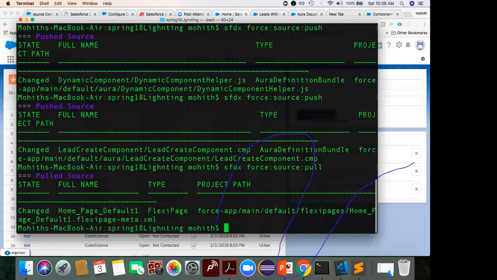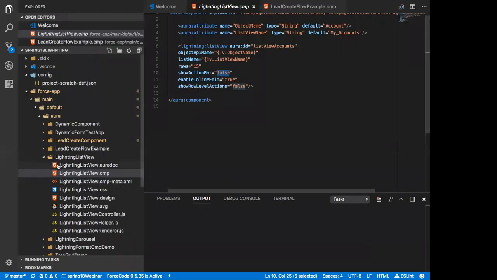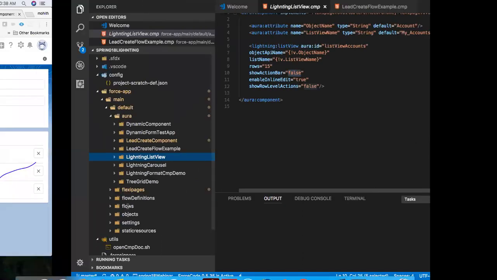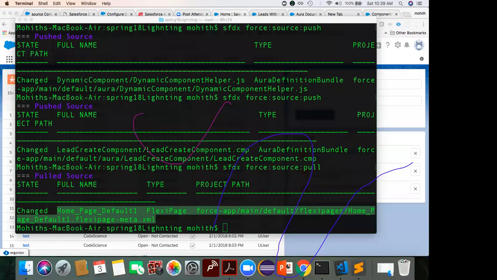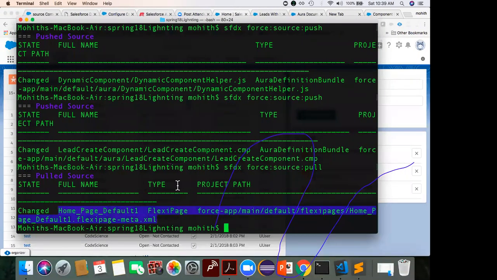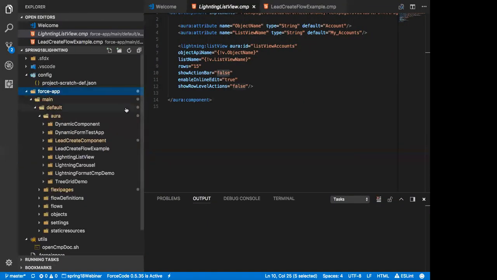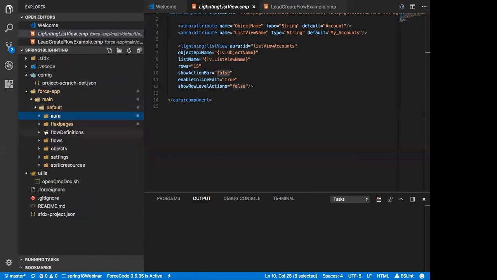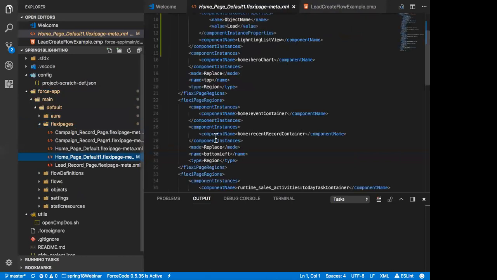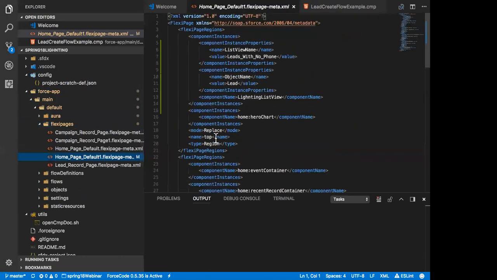There you go. So as you can see, this particular thing got added. If we go here and look at that flexi page, it says that a flexi page got added, basically using the force pull. So what we can do here is refresh this. So it got updated, and then you will see that whatever flexi page got changed would have changed here.